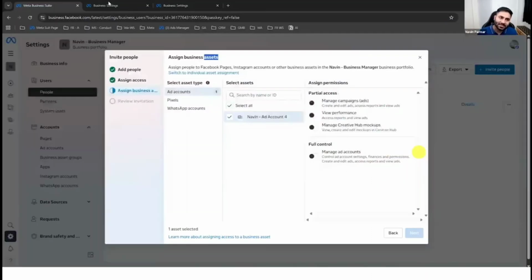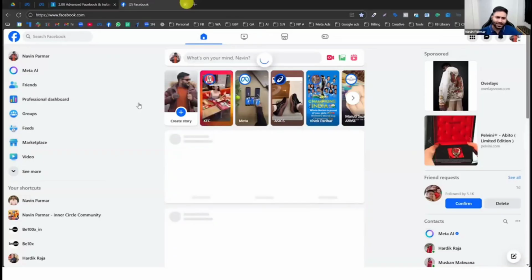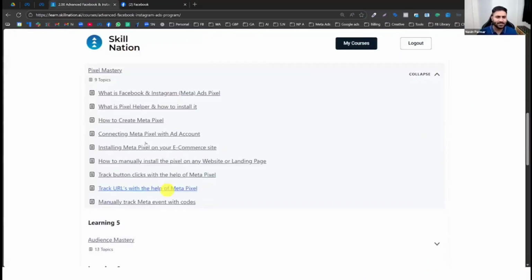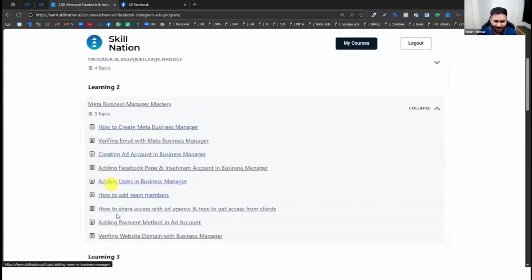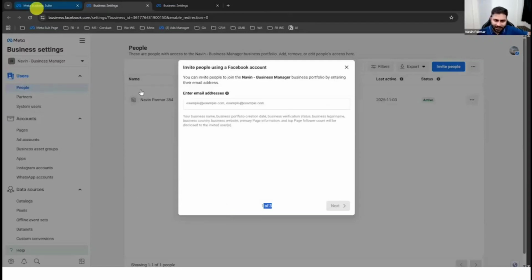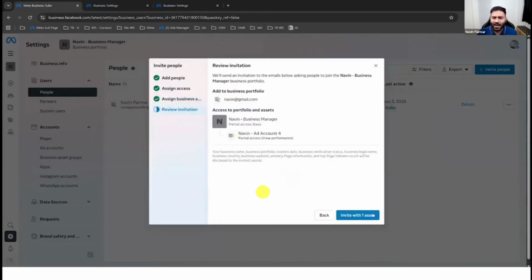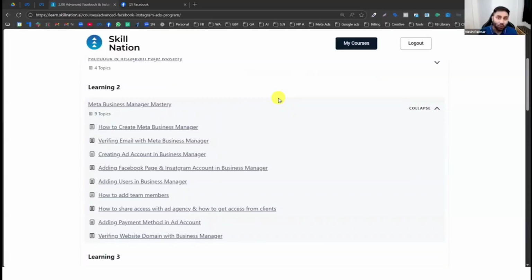And this is not new. The same thing is done on the business manager, and I've already taught the same thing inside these lessons, which is business manager mastery: how to add users, agency access, client, all of this has already been shared with you. So this is not new, but with the new updated interface, it gives you a better understanding of how to give the access. So for example, I want to give view level access. I click on next, then I review it. I click on send invite. Now the email which you have entered should be connected to their Facebook account. I have this Facebook account, right?